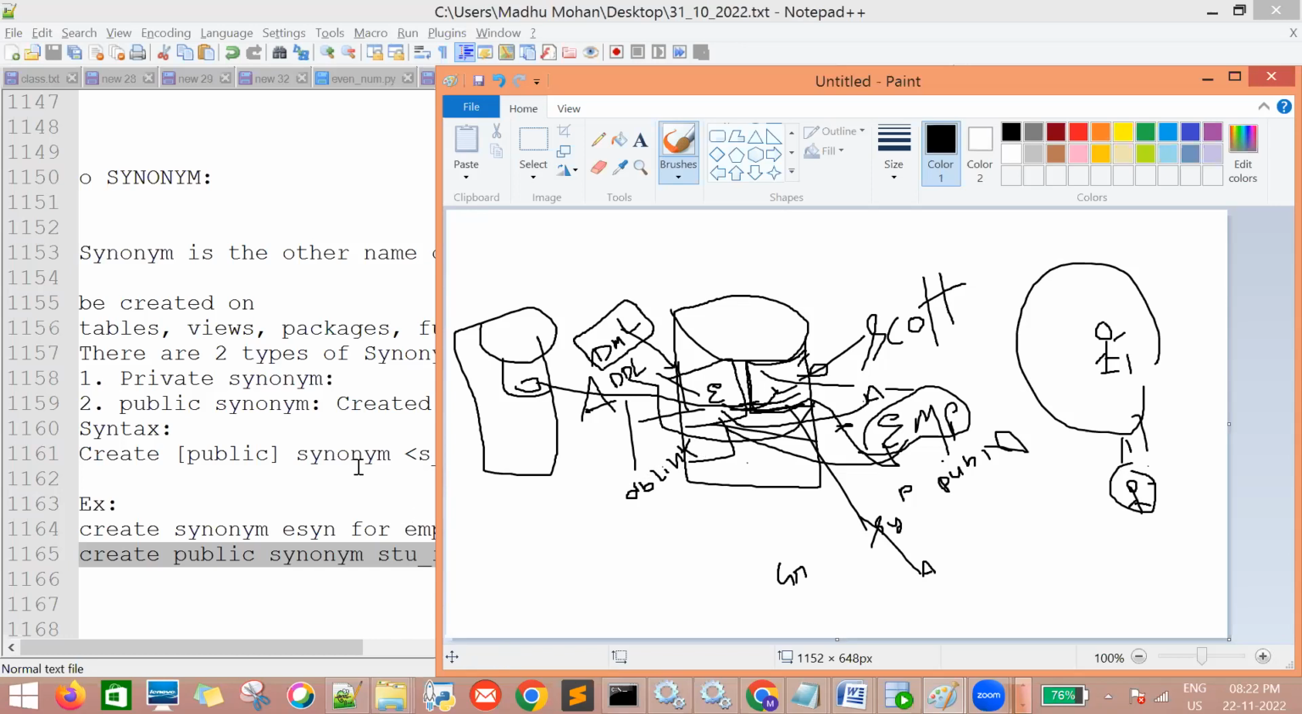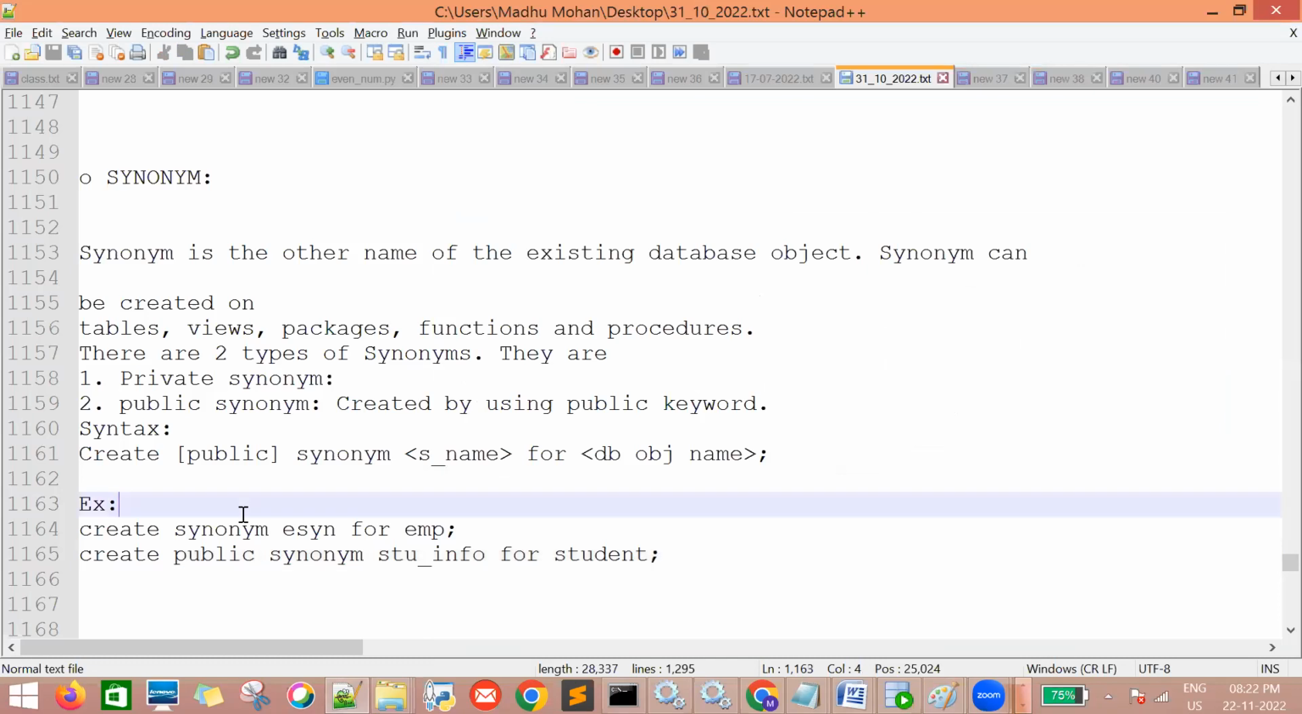Let me share that one also. For example, in Scott user, I'm making a synonym for the EMP table, which is public. So now I am in a schema, and I can directly access it if it is having public grant access and revoke access.